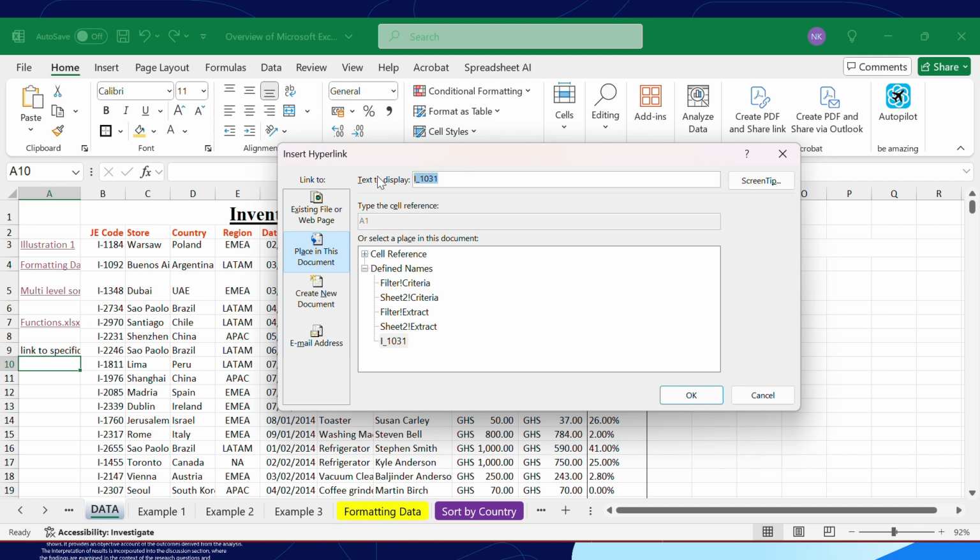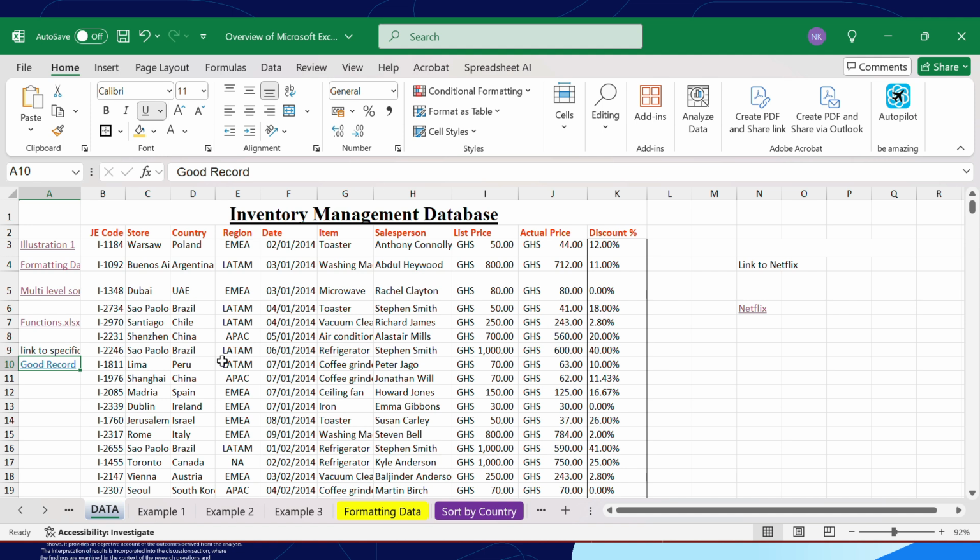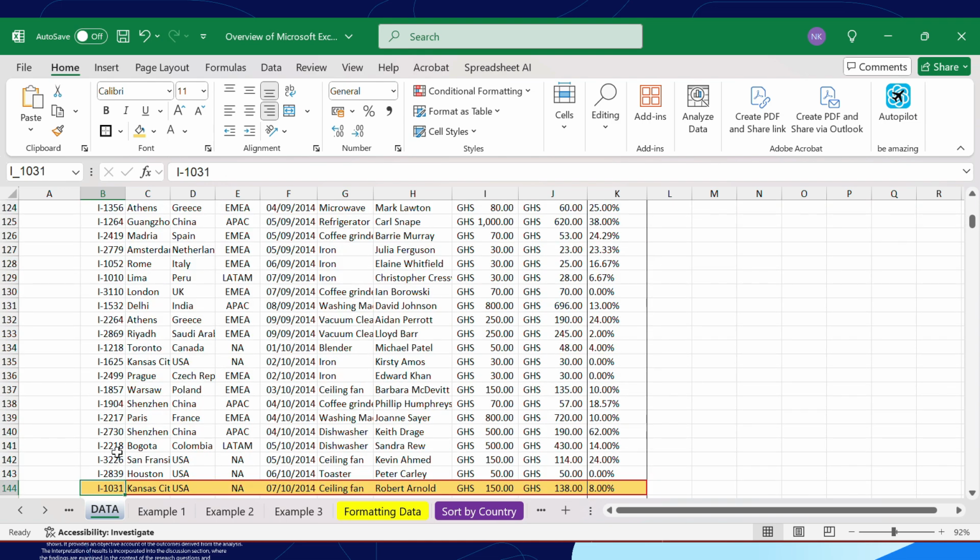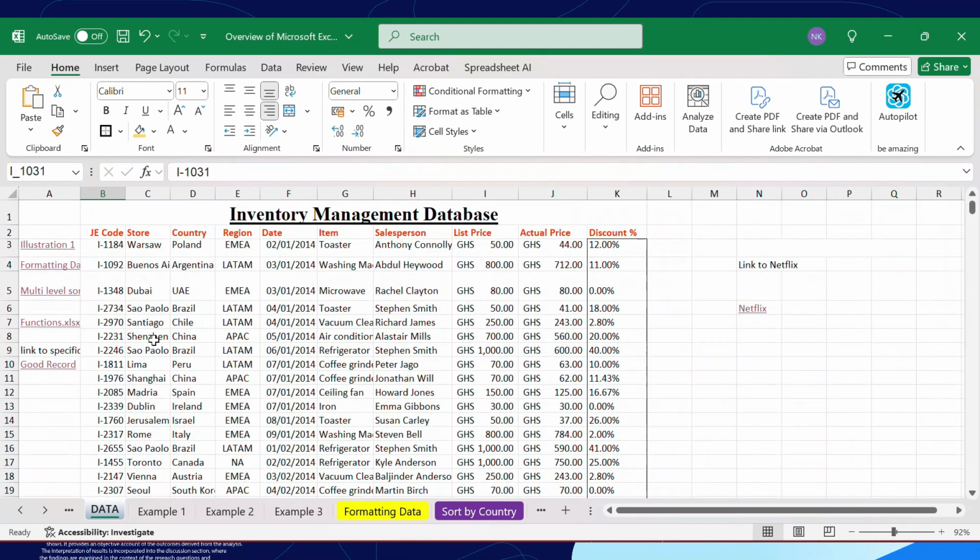Maybe I want it to display good record. So you can see that the link is created. So I can click on it, it takes me straight to that record. Okay, so let's take note of that one also.